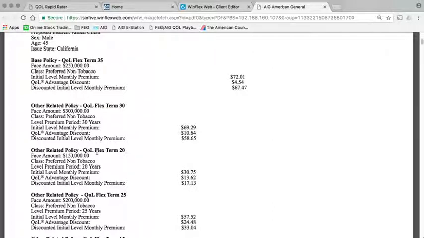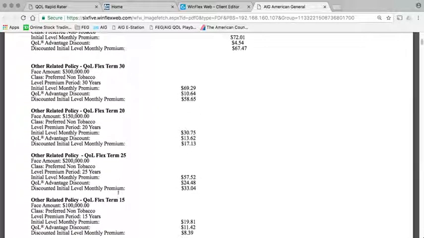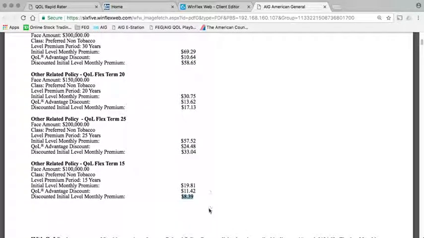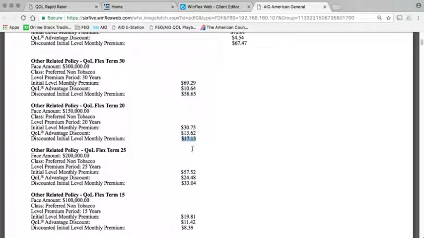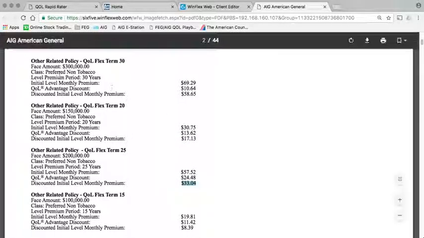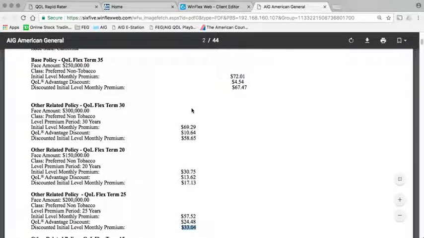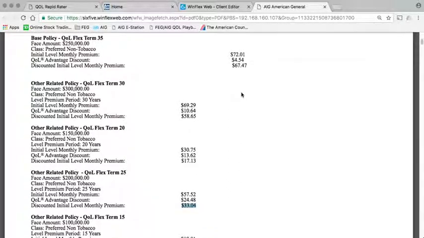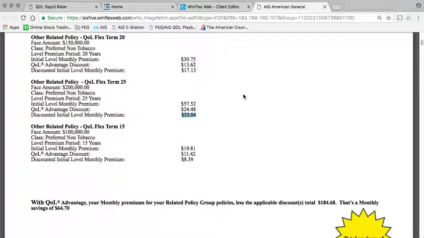Now, let's say that 15 years go by and nothing happens and no claims were filed. Well, your policy premiums are going to reduce by $8.39. And then after 20 years, it would reduce by $17.13. And after 25 years, it would reduce by $33.04. And after 30 years, it would reduce by $58.65, leaving us with the real base policy for 35 years and only costing us $67.47.